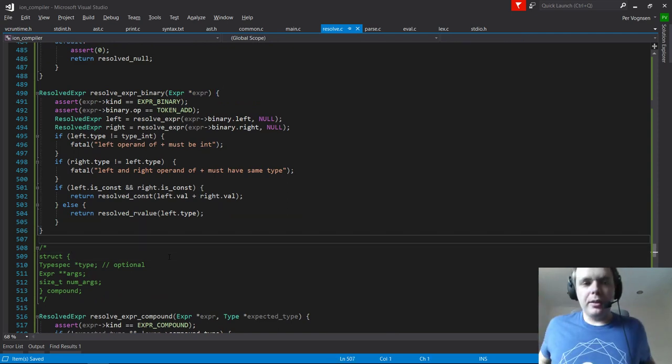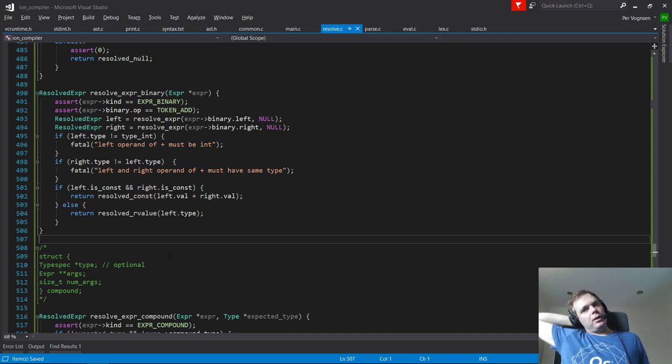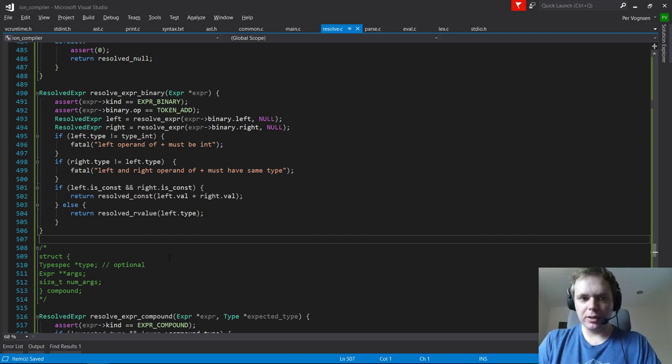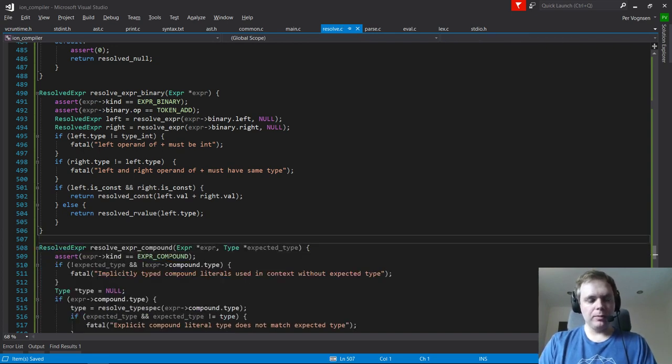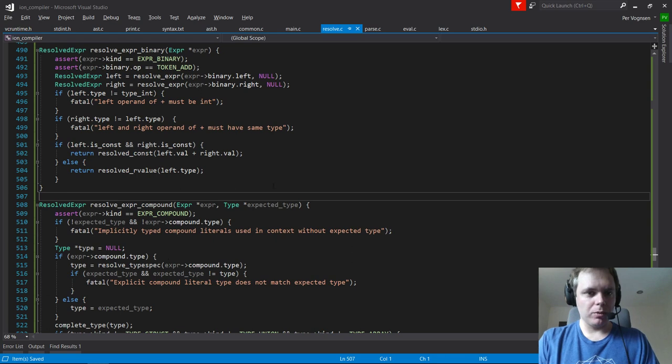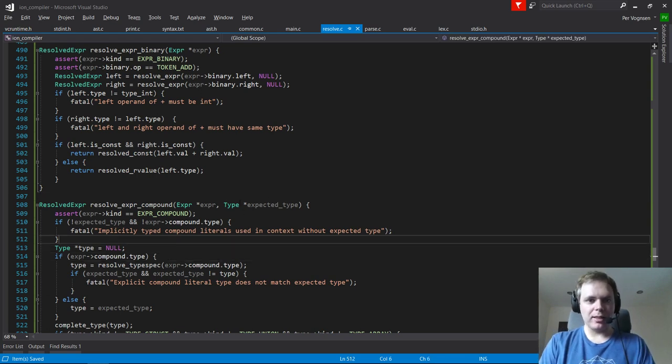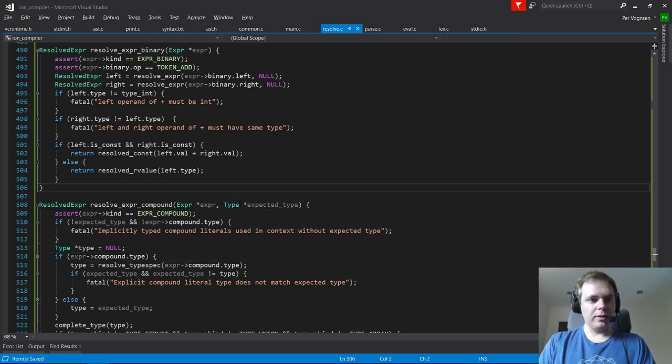The other case I want to handle for expected types is when you call a function that expects, you know, a structure type as an argument or something like that, it should be able to sort of use that knowledge at the call site to let you elide the explicit compound type. That requires us to support function types in the resolver, which we need to do anyway, so that might be a good next step, and then we'll return to compound literals and expected types and so on for calls.